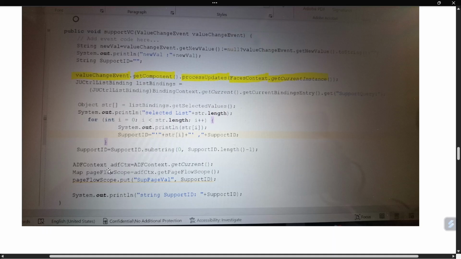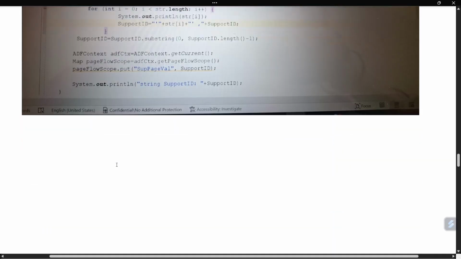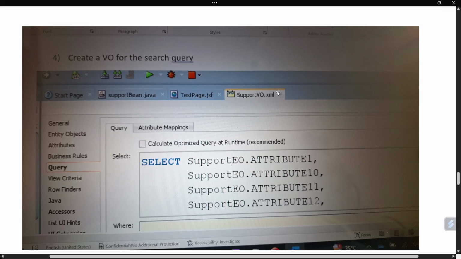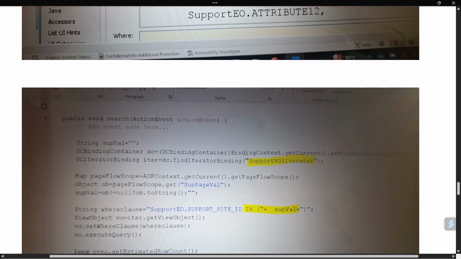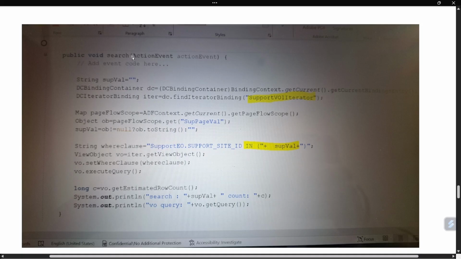Okay, so if you want to do a search using the values the user has selected, you can do a search like this. First of all you need to create a view. I have created an EO based view, which you can see here. Now on the page I have a search button, and on this I have an action event code written. I'm just calling the iterator binding of this view. And here in the where clause I'm passing the support site id value inside opening and closing parentheses.